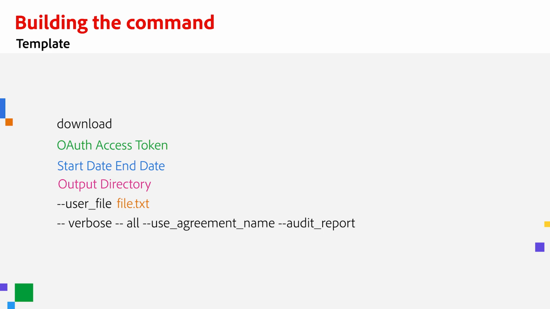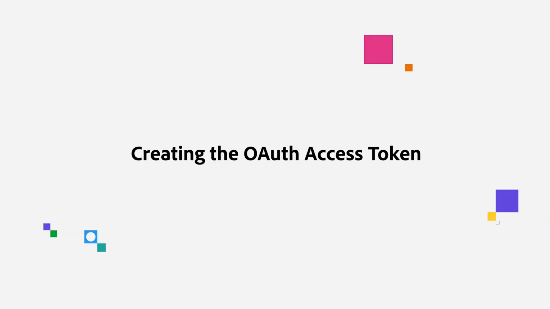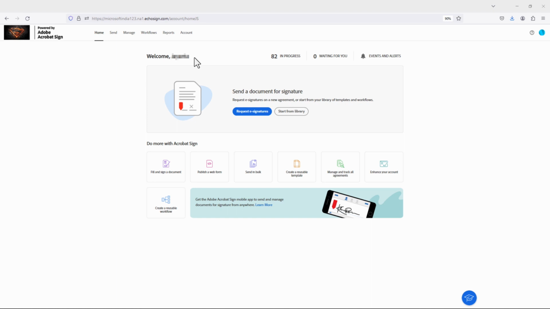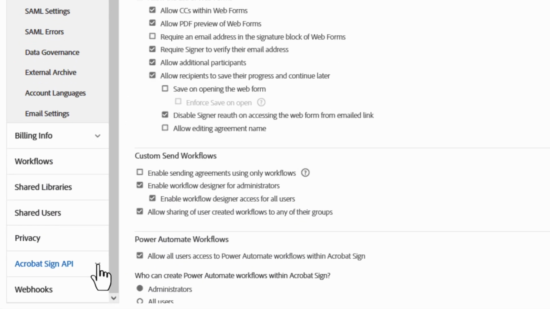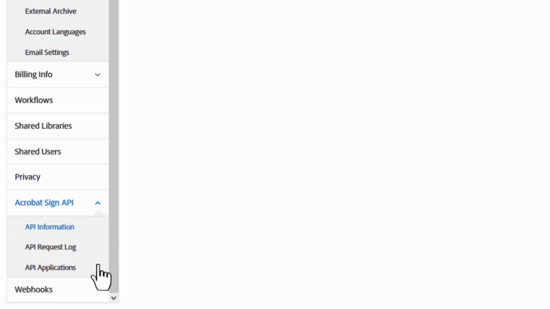Okay, let's start building. First thing we need to do is get an OAuth access token, but we need to do a few things to create it. To do this, we will log into Adobe Acrobat Sign account as an admin. From the home page, we navigate to the Account tab. Then we scroll down to the Acrobat Sign API, click this, and then click on API Information.